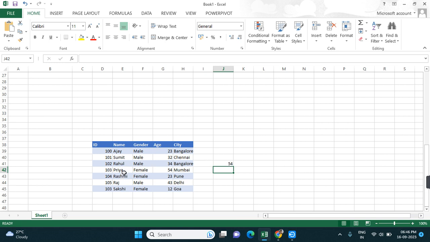It will give 54. Here I entered the name Priya, so I need to access her age, that is 54. So this is how the VLOOKUP function works. The VLOOKUP function is used to search for the rightmost information. If I know the age, the ID, or the name, I can search for the other information using VLOOKUP.